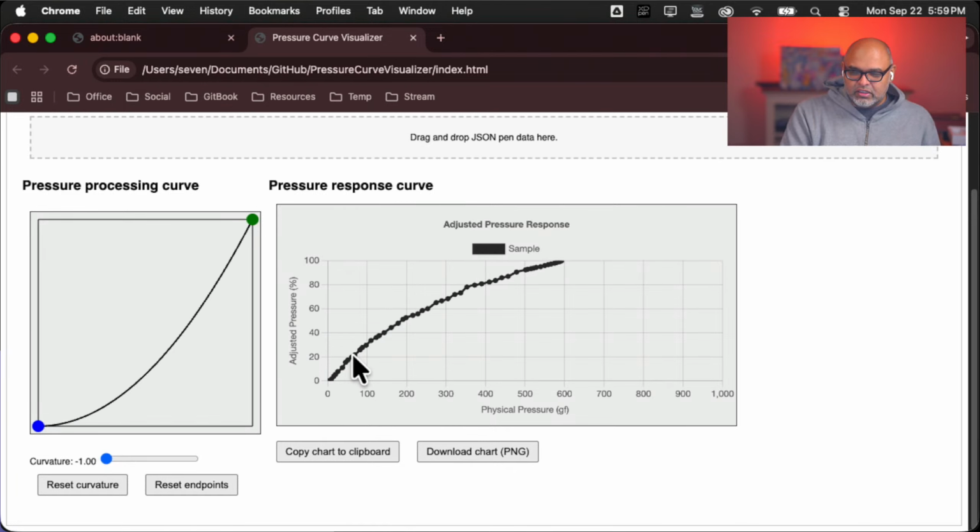You see what happened there? It made it more actually linear, okay? And it made this not as steep at the bottom here. That means that it's going to be easier to control pressure there, okay?